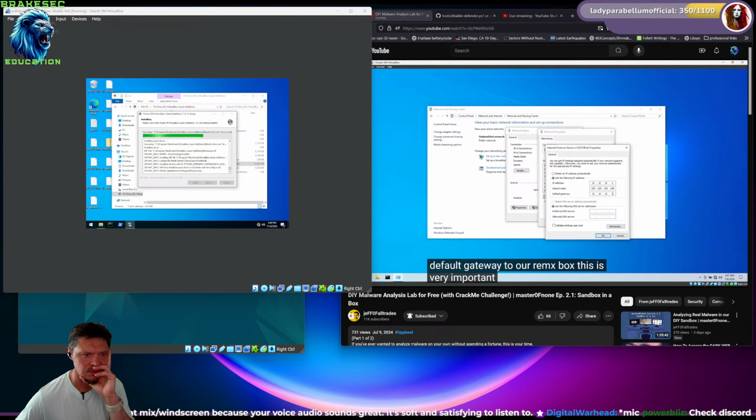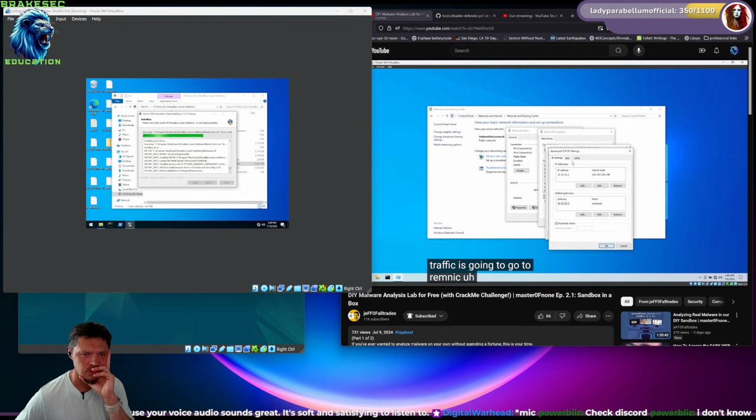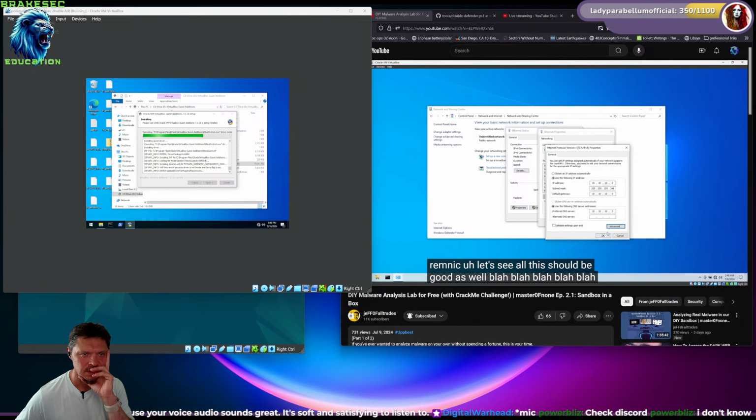And we're going to set our default gateway to the Remnux box. This is very important. Same thing for the DNS server, on Remnux. So now, chat, all of our traffic is going to go to Remnux. Let's see, all this should, there it is, as well.